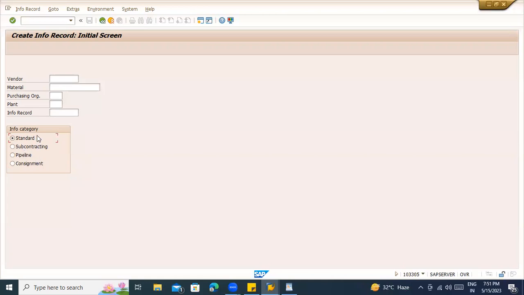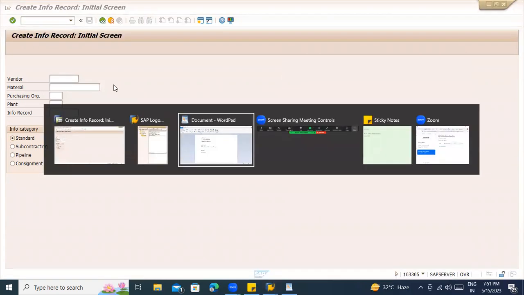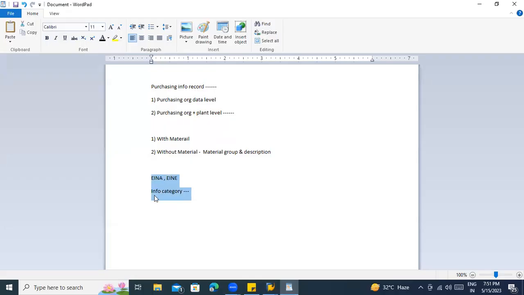So when there is a PO creation, the system will capture the info record number based on the vendor and material combination, and it will check whether any info category was entered at the PO level, and then search for that info category. Okay, clear? Is it clear? Yeah. Okay.